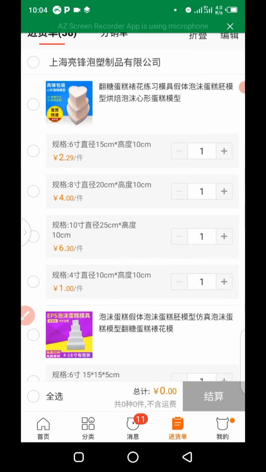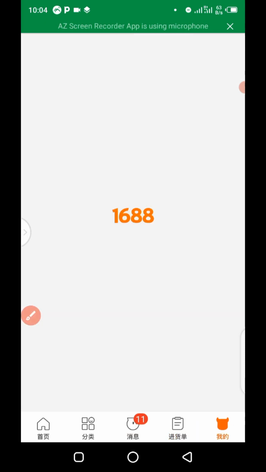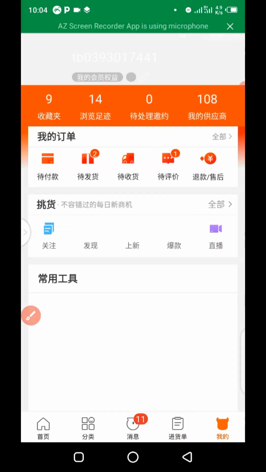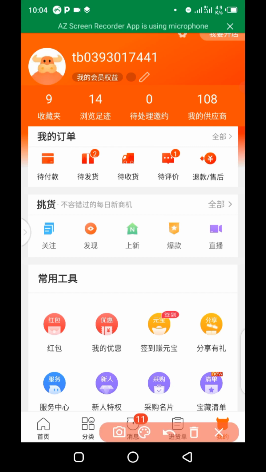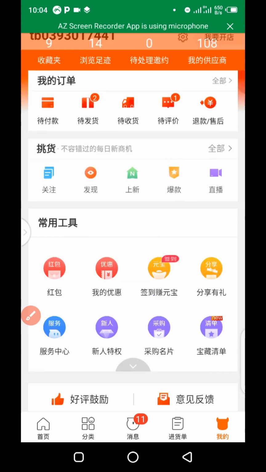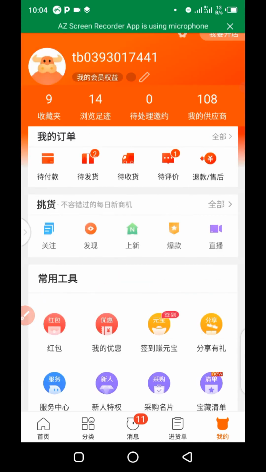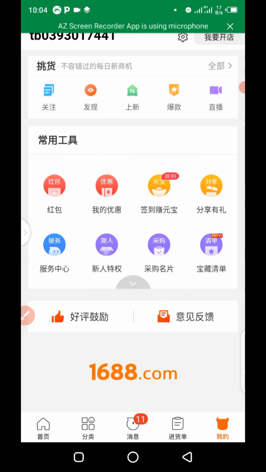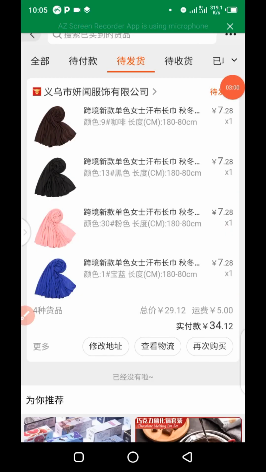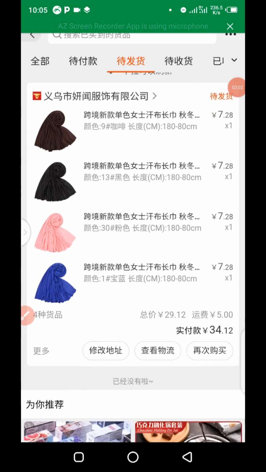You can see now, for you to check it, the next thing you have to do is to go to your profile. The product will move straight to your profile. Then when it gets to your profile, you have to tap on here. This is where you see the product. Okay, so you can see them right here.